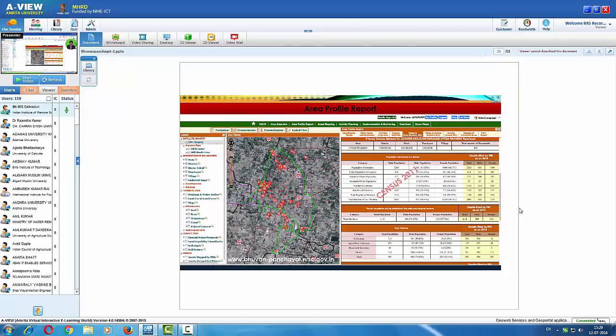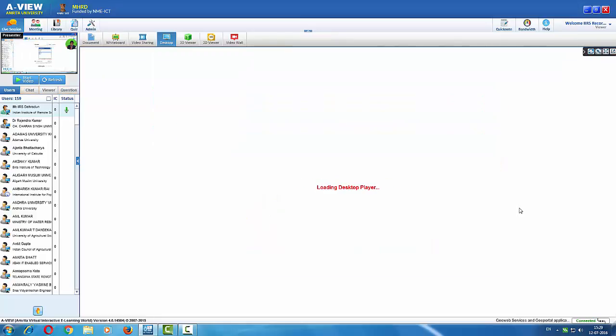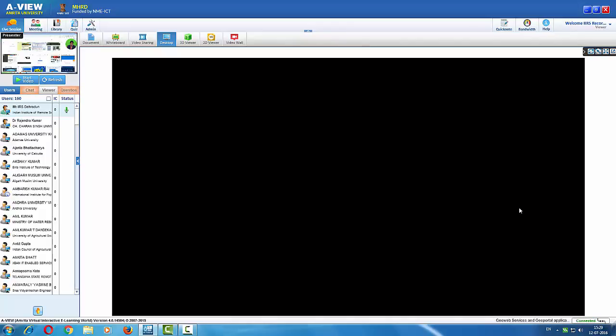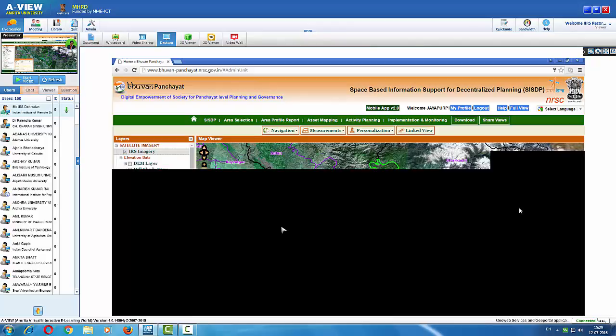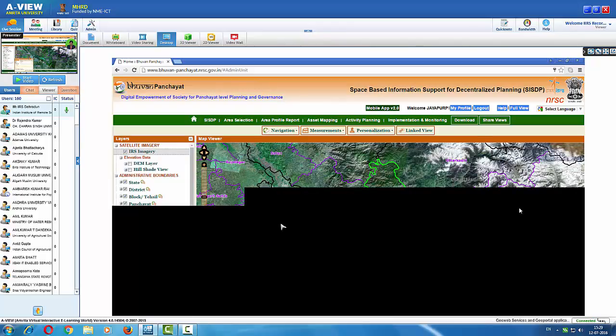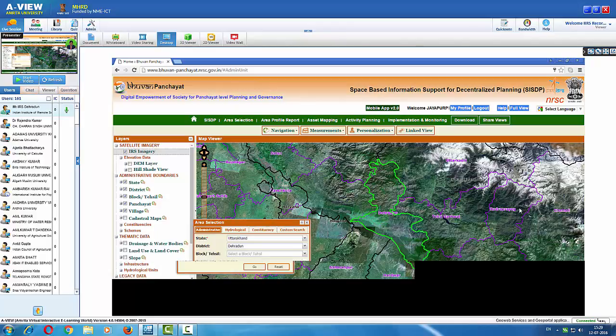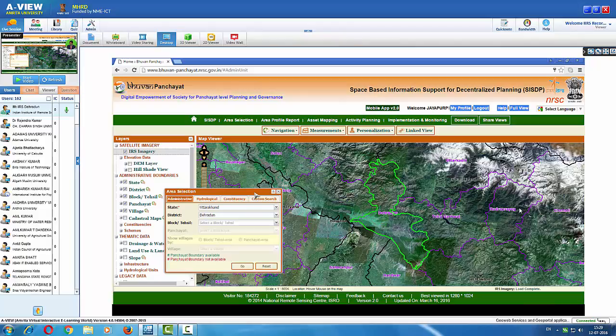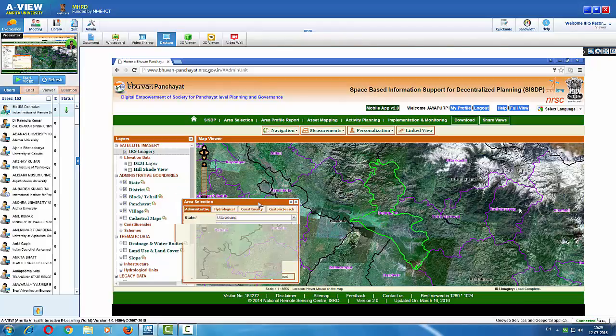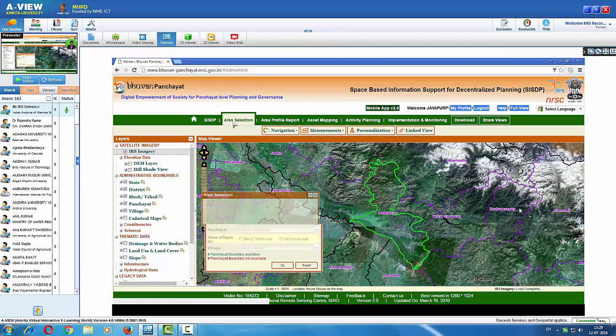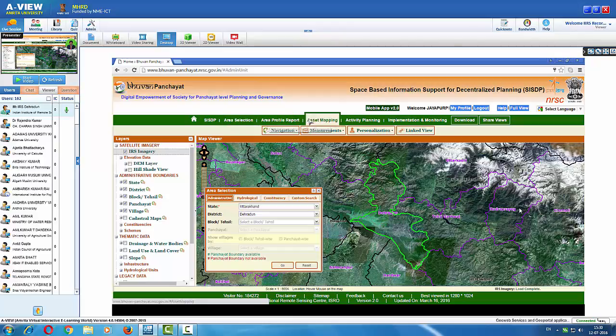So now we will be demonstrating this particular geovisualization module. We have opened the portal. The screen shows Dehradun district of Uttarakhand state. As I was mentioning to you, there are certain modules here: area selection, area profile report, asset mapping, activity planning, implementation monitoring, and a set of download options. To proceed with any process, we need to first select an area.